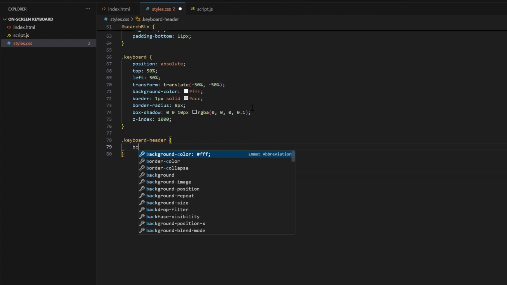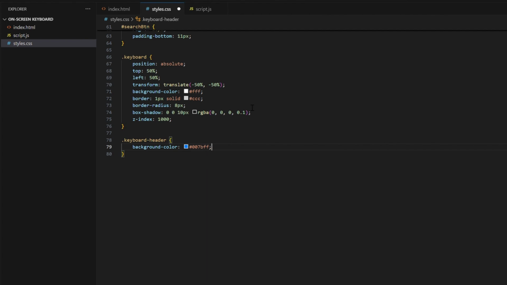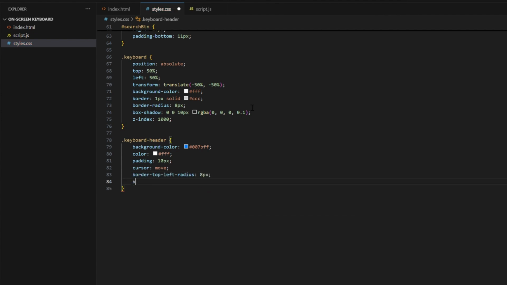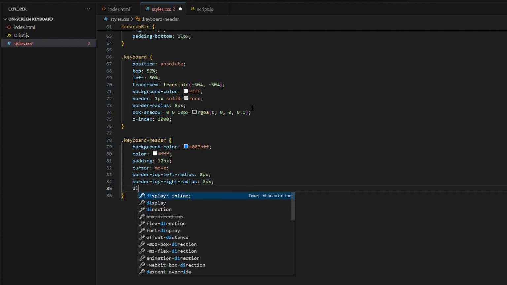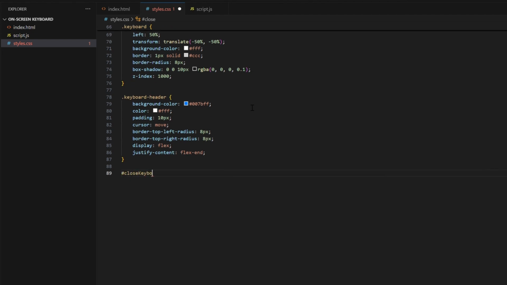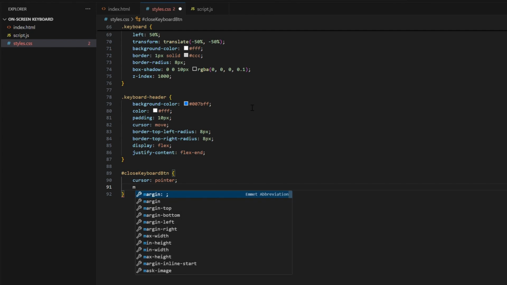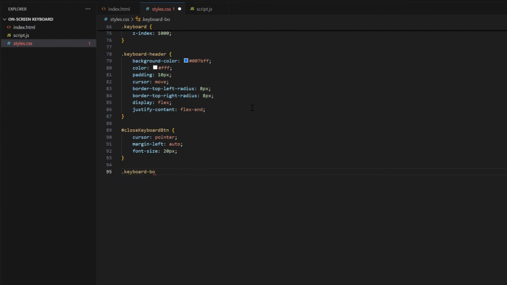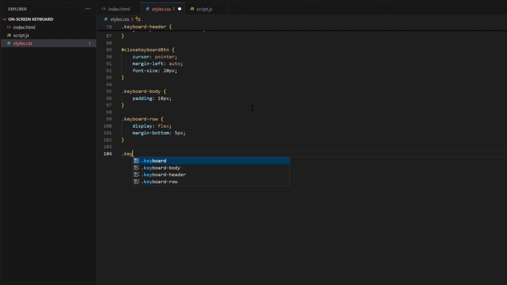Style the keyboard header with a background color and white text. Add padding and make the cursor a move icon to indicate draggability. Make the close button a pointer cursor and position it to the far right with a larger font size. Add padding to the keyboard body to space out the keys. Use Flexbox to display the keyboard rows horizontally and add a margin at the bottom of each row.